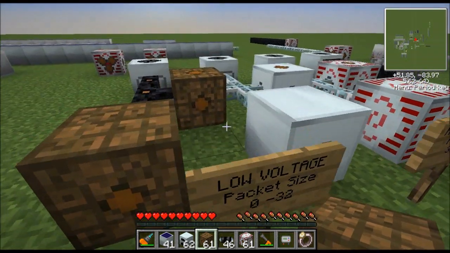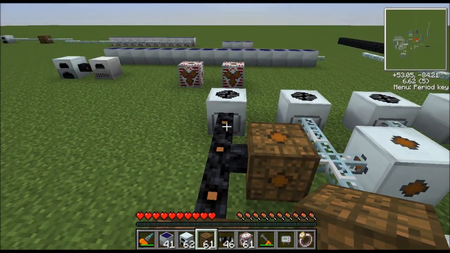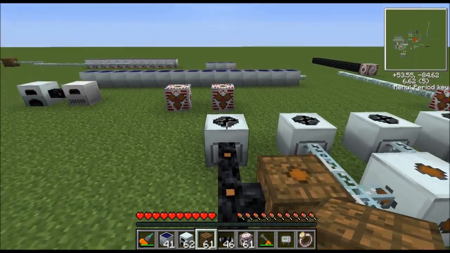First concept to understand about the power is it travels around in what's called packets. Now, the packets contain EU. EU is energy units. That's what Industrial Craft calls electricity or energy. They call it EU, energy units. But it travels in packets.